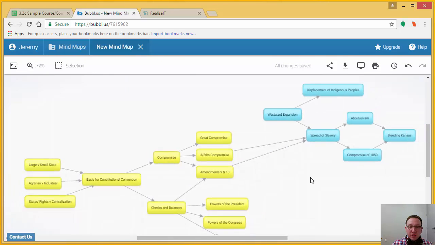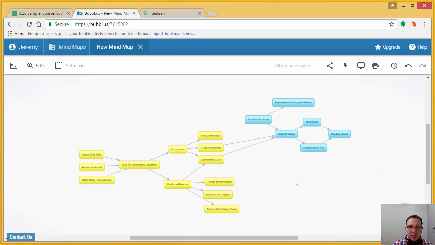Excellent. So now as I scroll out, I can begin to see that Assignment 1 is a prerequisite to assignment 2 in this course. The connected co-requisites in this case are the 3/5 compromise and amendments 9 and 10. Those are prerequisite to the spread of slavery.